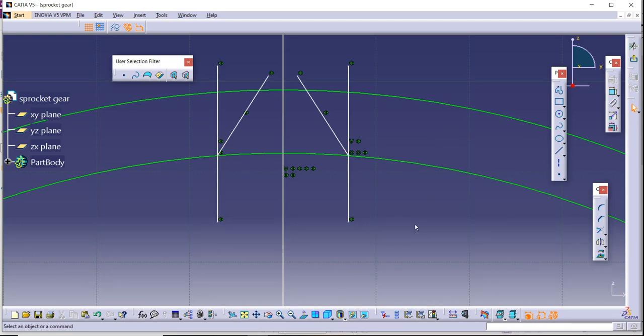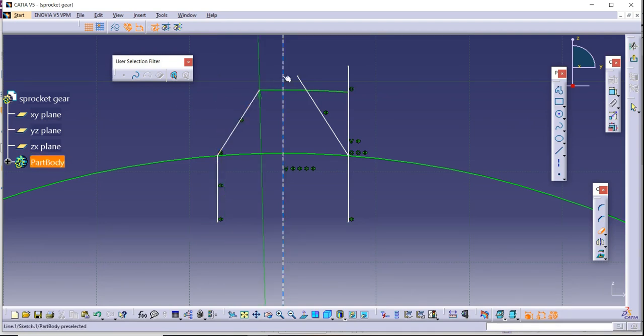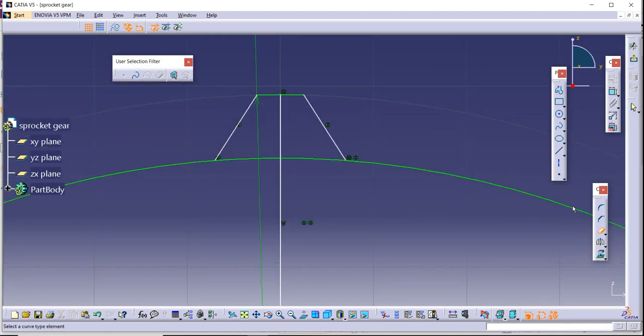Okay, nice. So after that, let's hit quick trim. Double click on this trim icon, and you can trim it a lot of times. Trim it, trim it, trim it. So this is the geometry, and let's make a chamfer corner.